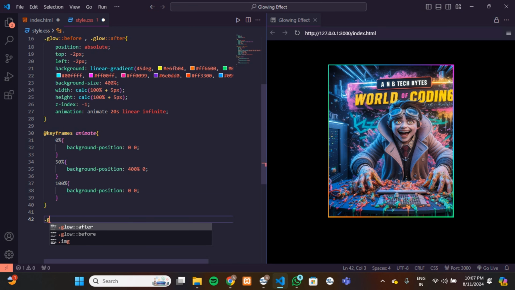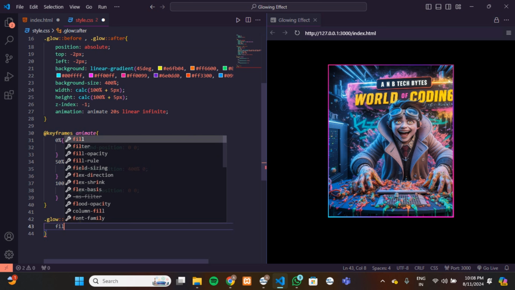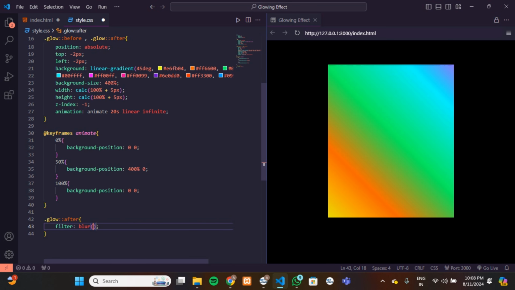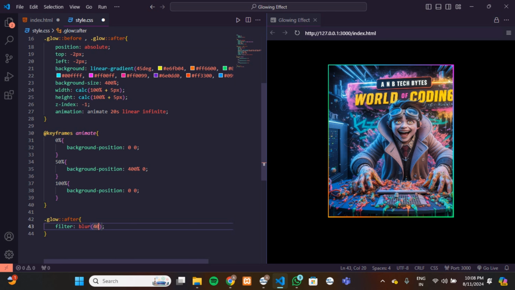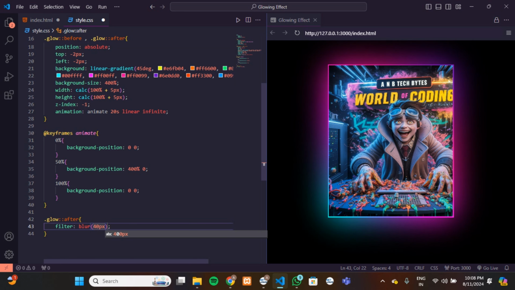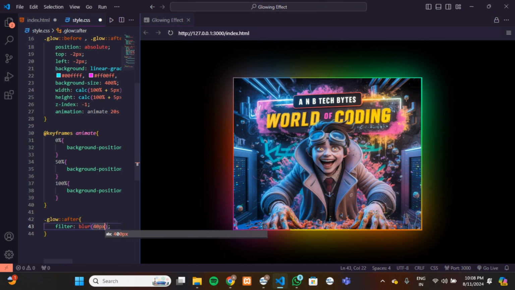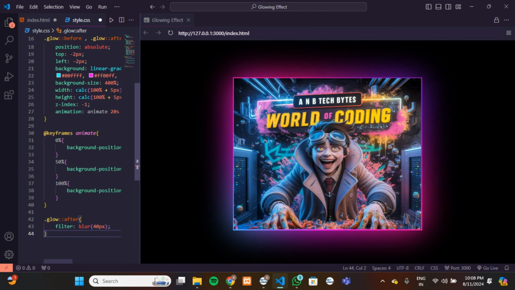Now add one glow class with after and add filter blur 40 pixels. That's it guys, we are done with our coding and this is our final output. We successfully created a colorful animating glowing effect on an image and we will see you in the next video.